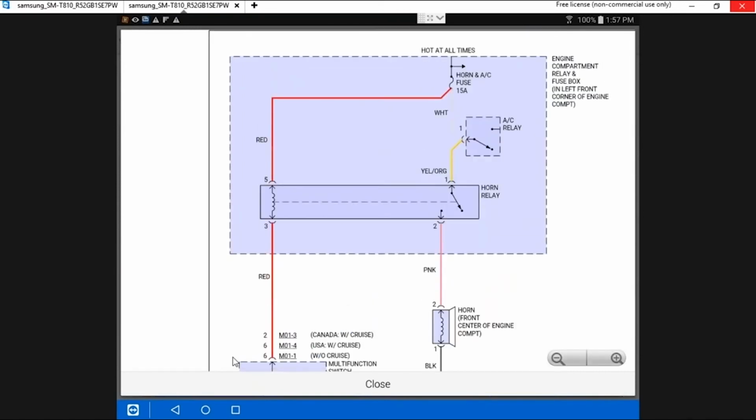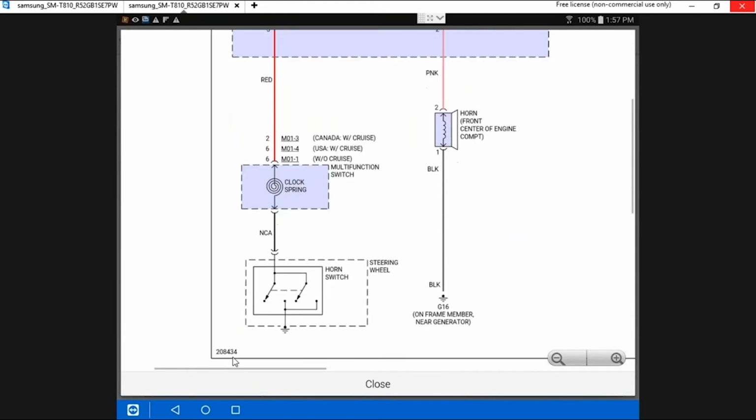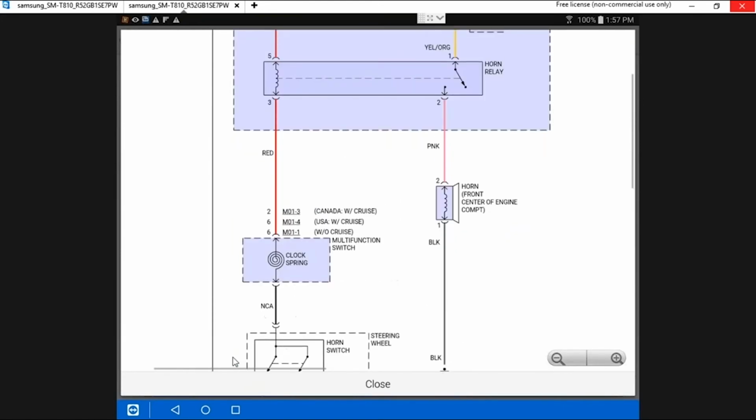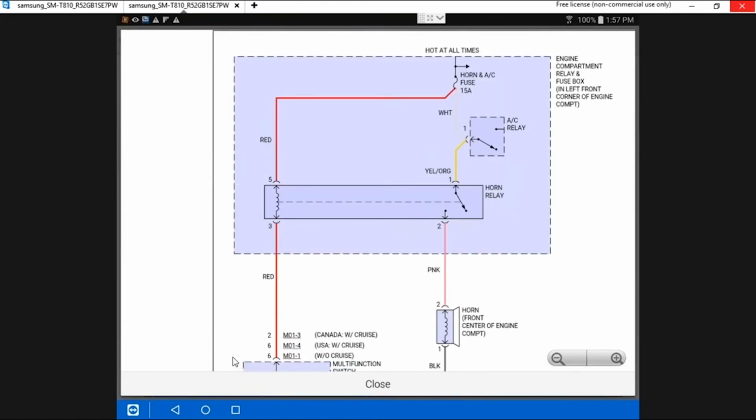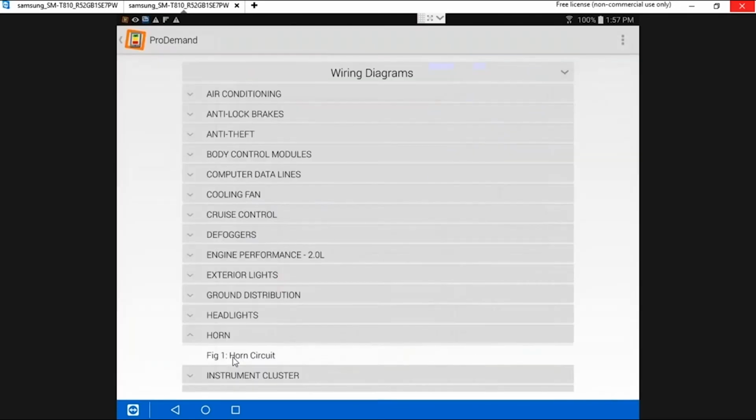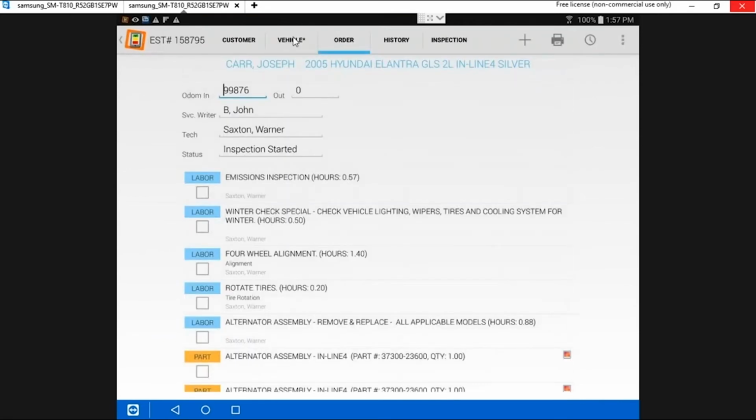I can stand on my bay right now and I have a wire diagram that's going to show me exactly how this horn circuit works and tell me exactly how to fix it. Think about the efficiency that your technician's going to get out of that. So again, you have to have access to ProDemand, et cetera, and that's going to work for you.